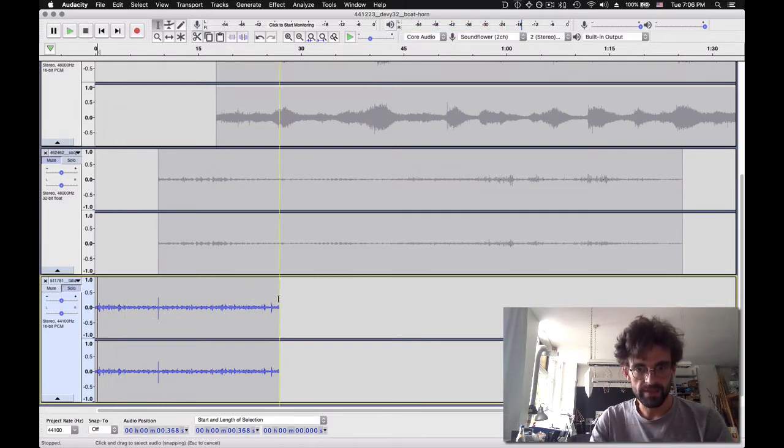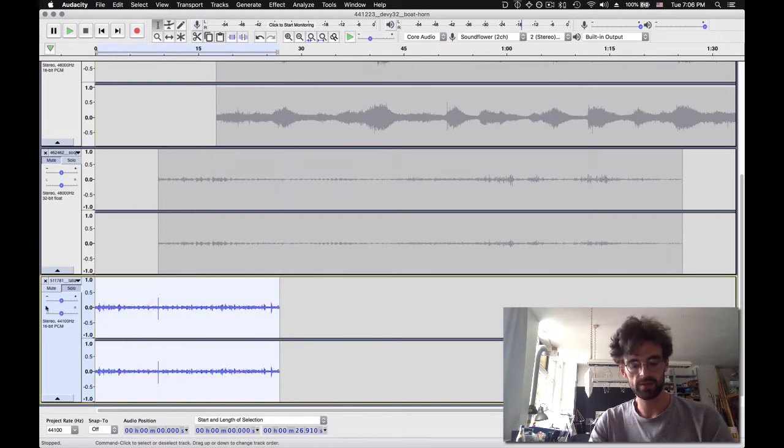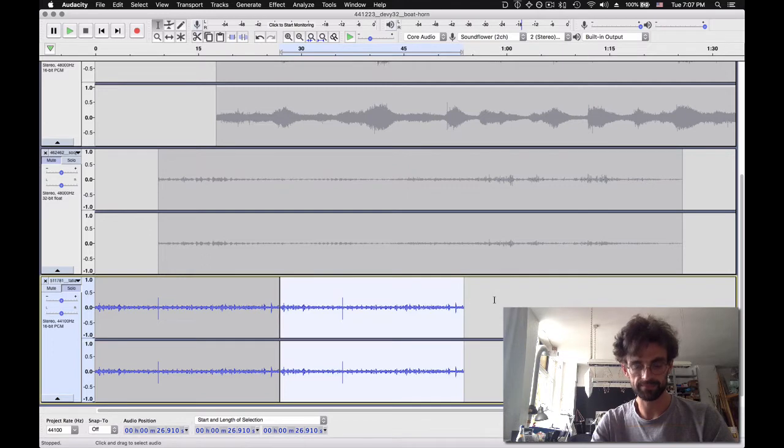Cool. Except that this guy is going to be a little bit too short, right? We want it to go over and over. So I'm going to click copy here. I'm going to do Command C, and then right there, put my cursor here, and then Command V.